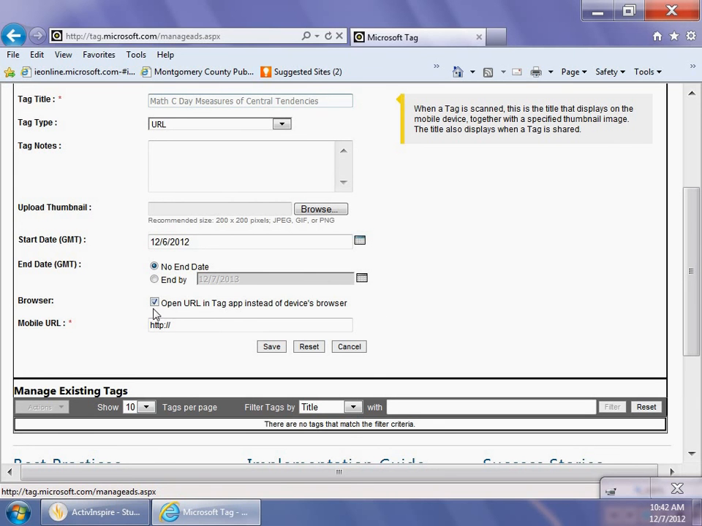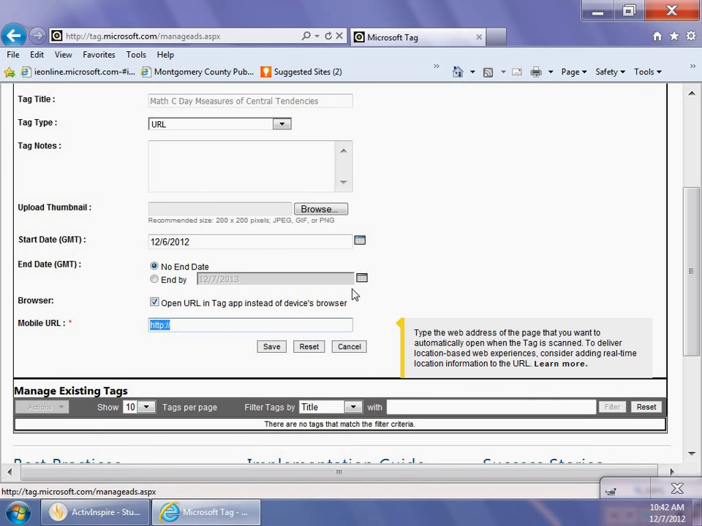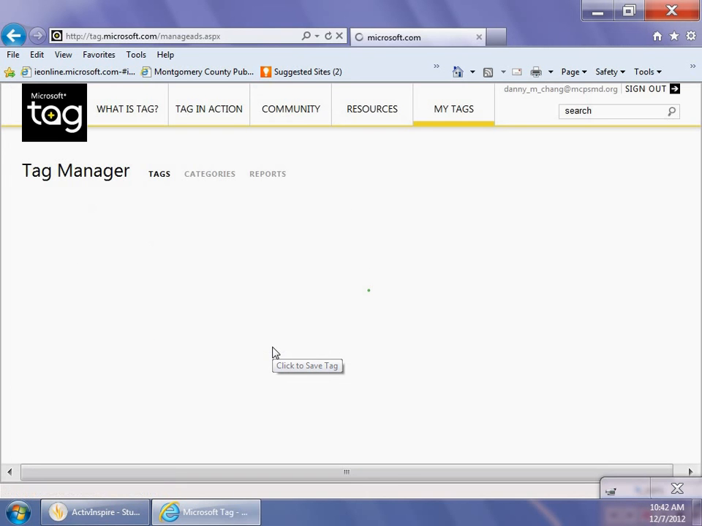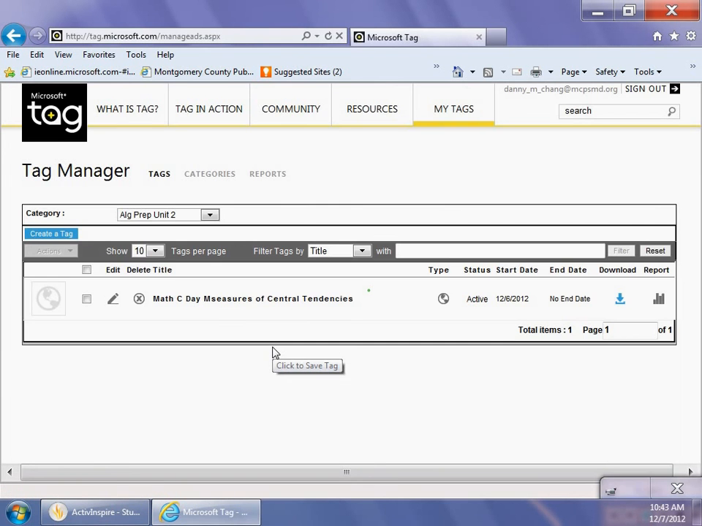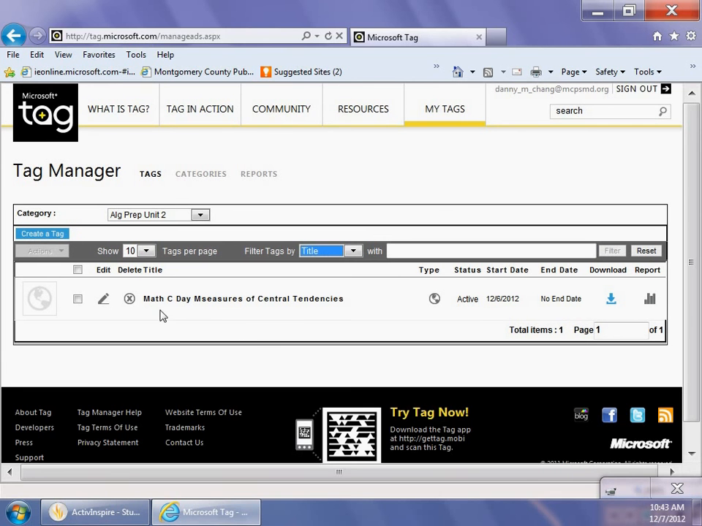Now, I just leave this clicked where it opens my site on an app instead of a device browser. Otherwise it will just default to that browser. Now, your mobile URL, that's just the website, and I'm just going to paste my website in here since I've already copied that, and I'm just going to click Save. And what you have right here is my first tag on Math C Day 1 Measures of Central Tendencies.